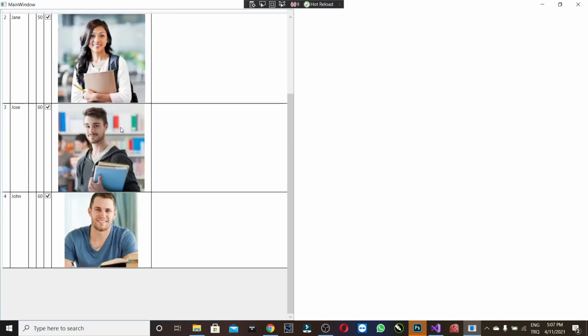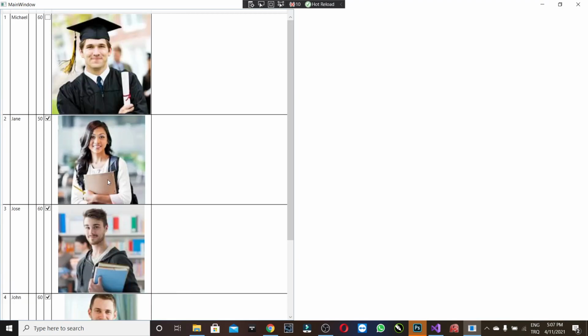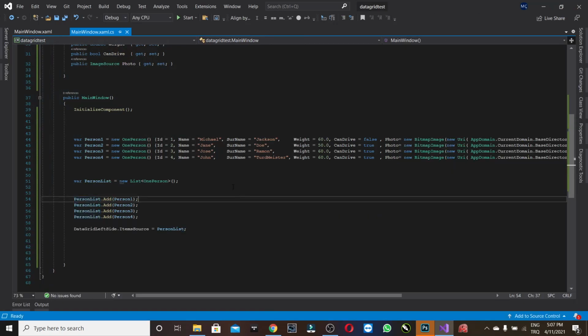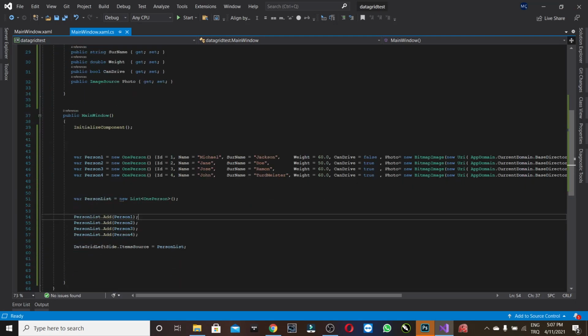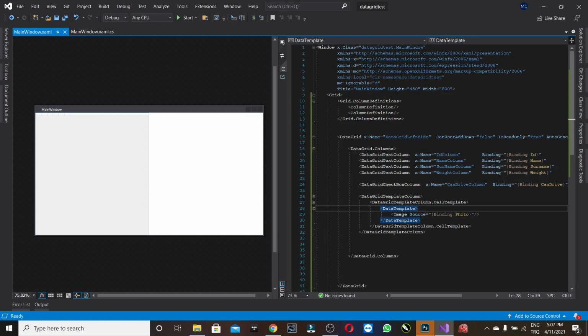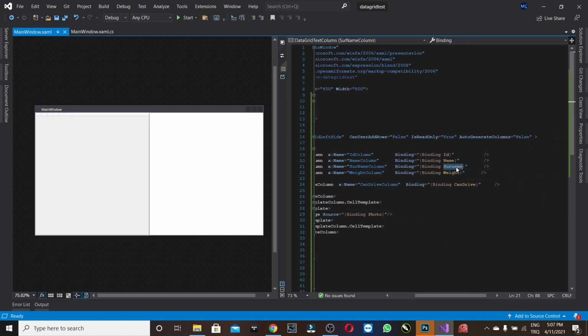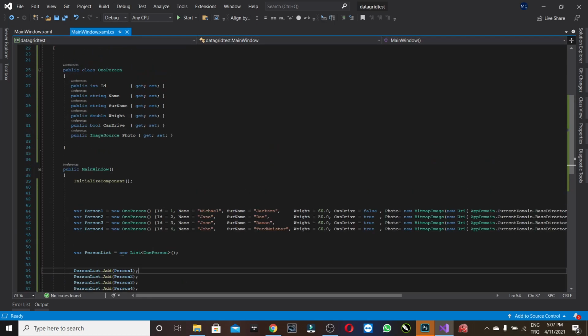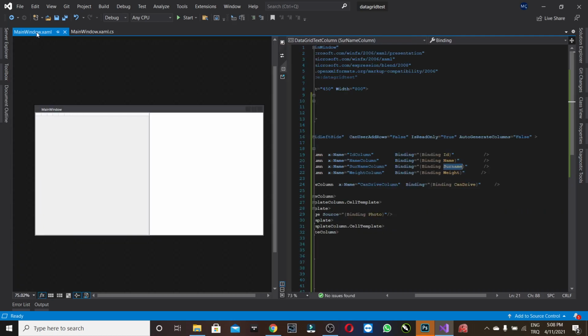The sizes are not nice because my source image sizes have some difference. And the second column is the surname, and it's not visible. What happened? String, Datagrid text, surname. I think there's a typo here. Yes, the N is big. So because I wrote the binding wrong, it couldn't reach this object.